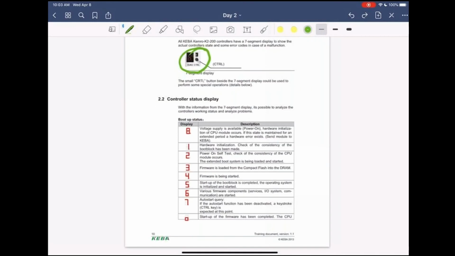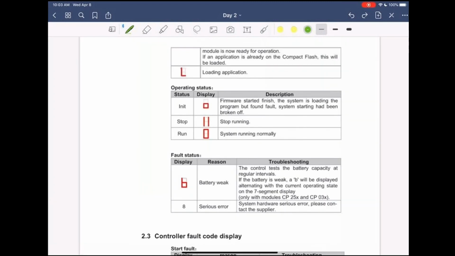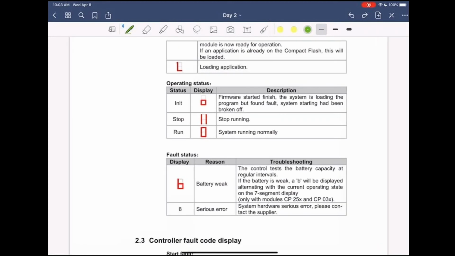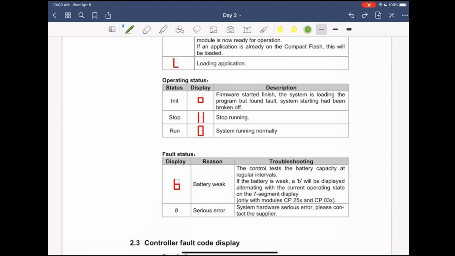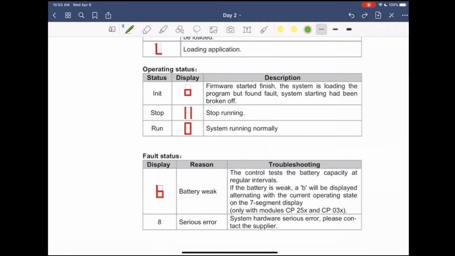L means it's loading an application. Little square is initialized, firmware started to finish. The system is loaded in the program, but found a fault. The system has been broken. If you see 2 lines, then it's a stop function. And if you have a 0 at the end of the bootstrap or boot sequence, then everything is running normally.